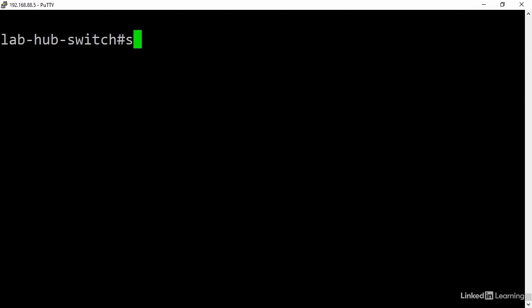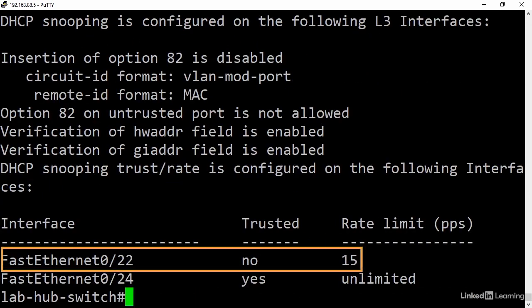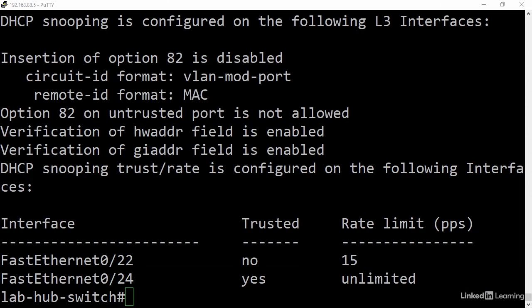The show IP DHCP snooping command will show the configured rate limits on interfaces. DHCP snooping is great for enterprise networks, guest networks, and even portions of ISP infrastructure.